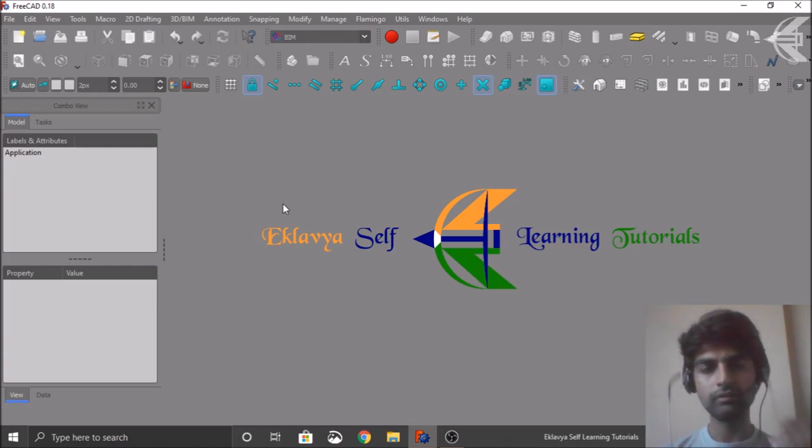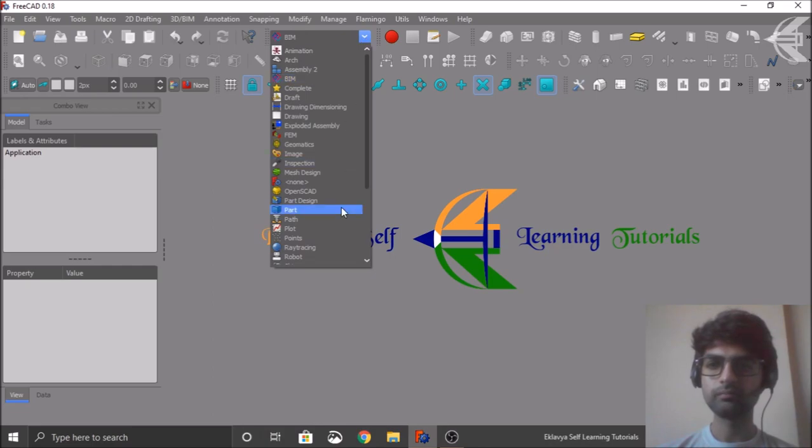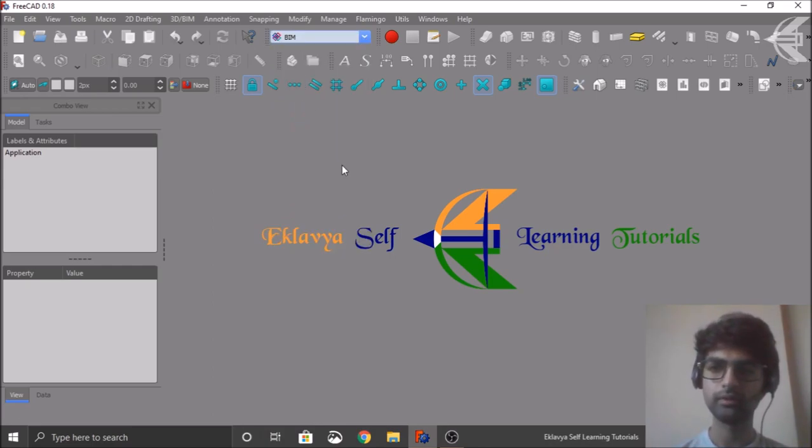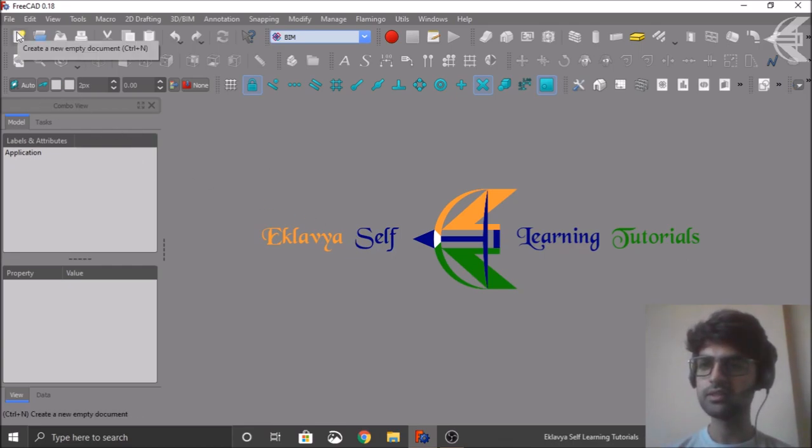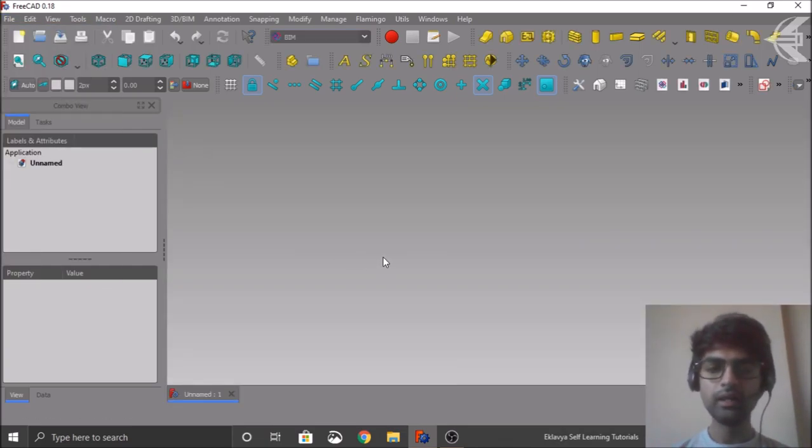So if you see here, when you open your FreeCAD, in the window you can see these workbenches. So straight away we have to opt for the BIM workbench. Fine. Now let's create a new file. So from the extreme left corner, this new file, or from the File menu you can also click and create a new file, or Control plus N. Now you'll get this blank screen.